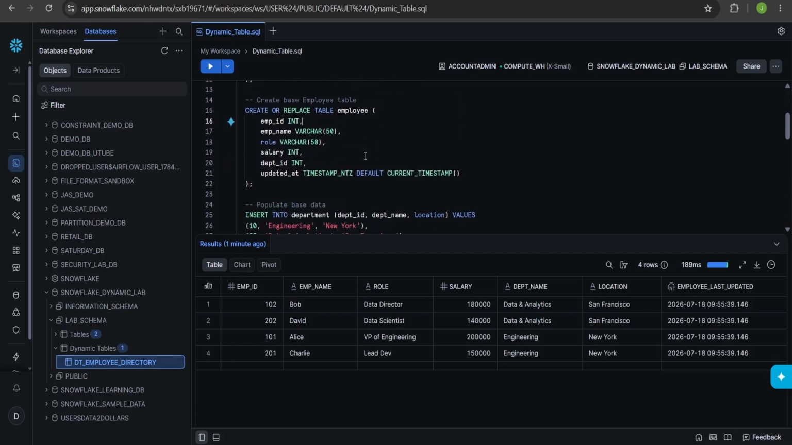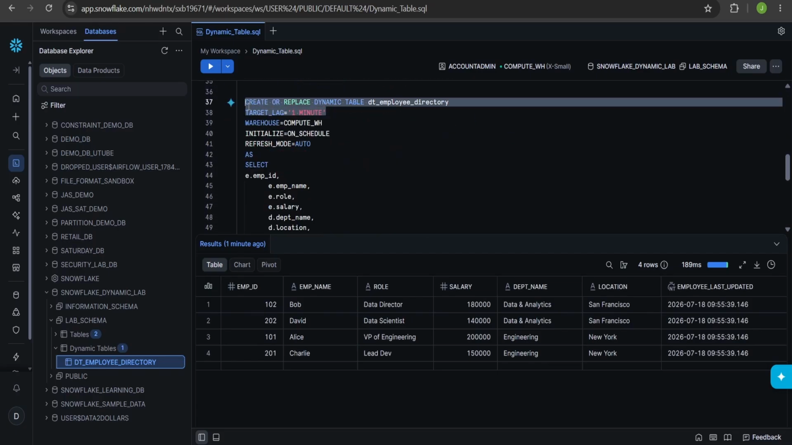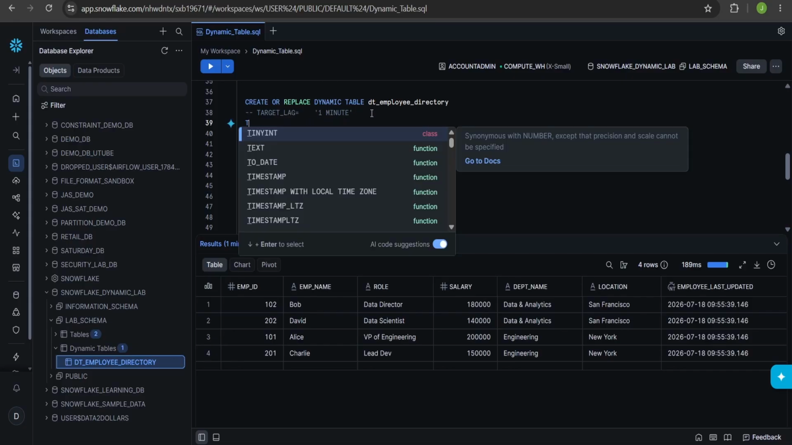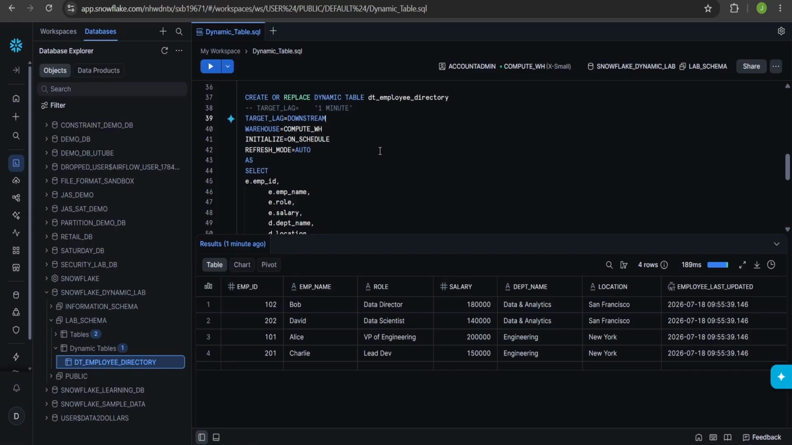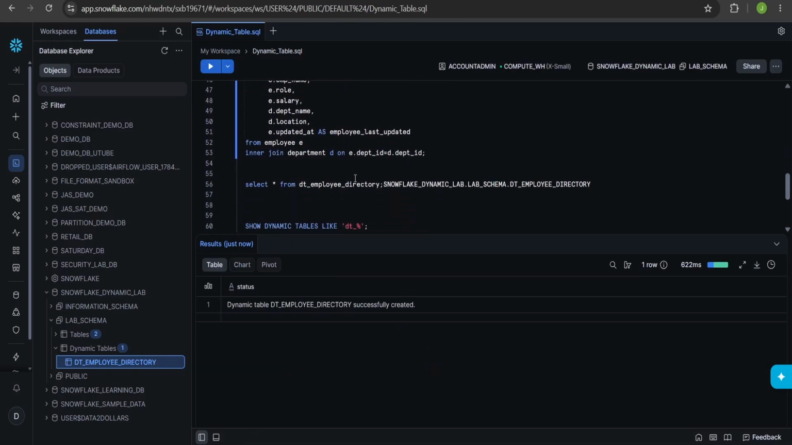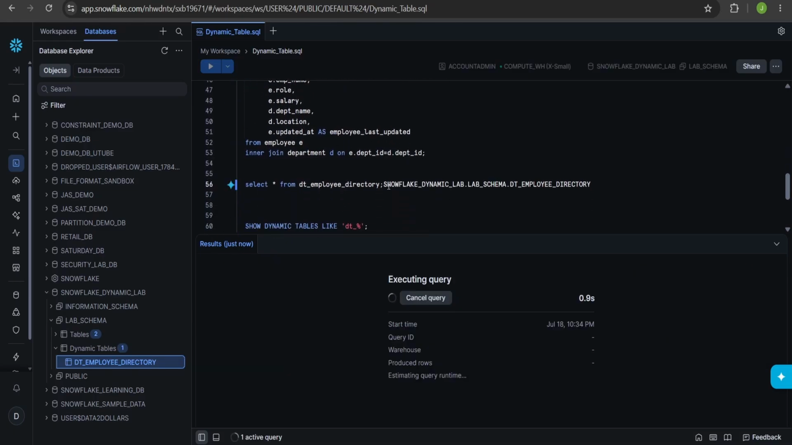Now we had discussed the first part, which is with target lag as time. Now I will convert this only, but I will comment this first for you guys. Okay, let me comment it out here. Yes. Now I will say target lag is equal to downstream for this. Okay. And I will create another dynamic table. And I will use this dynamic table inside the newly created dynamic table. And let's see if this works or not. Okay. But before that, let me rerun this. This ran successfully. And if I try to query this, it should be empty. And yes, this is empty, which is good.